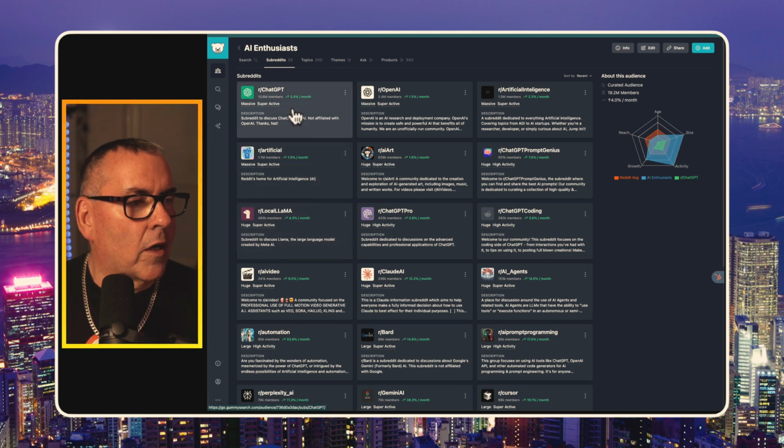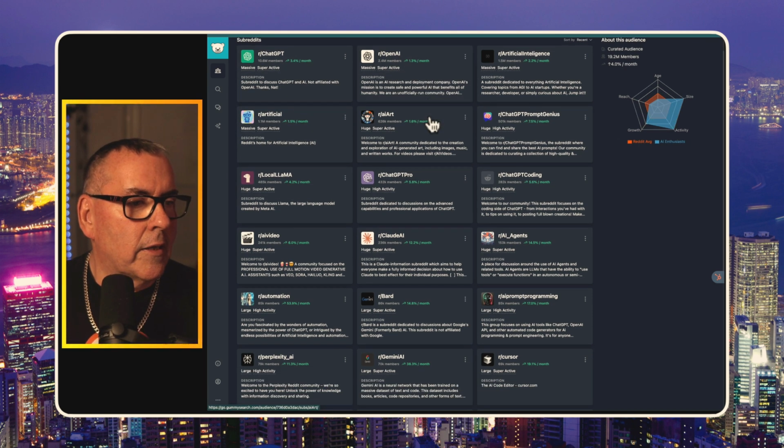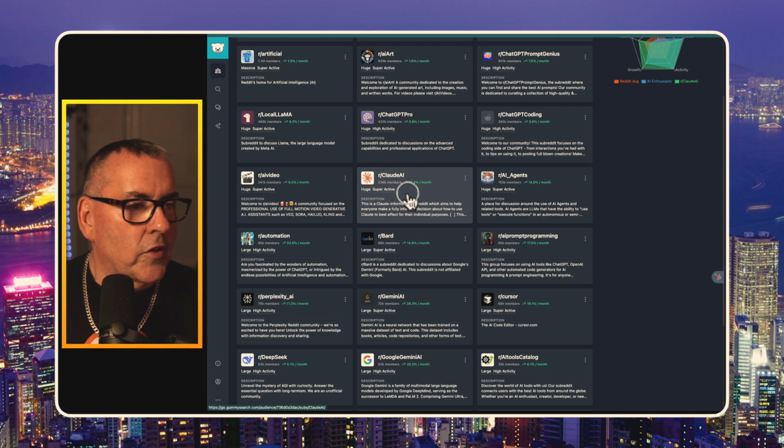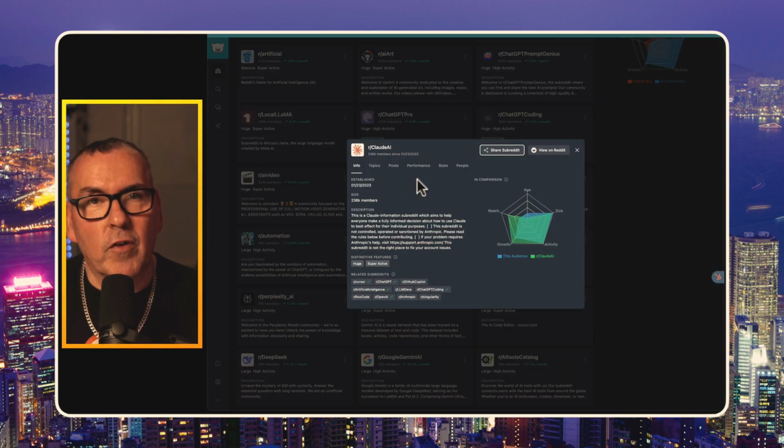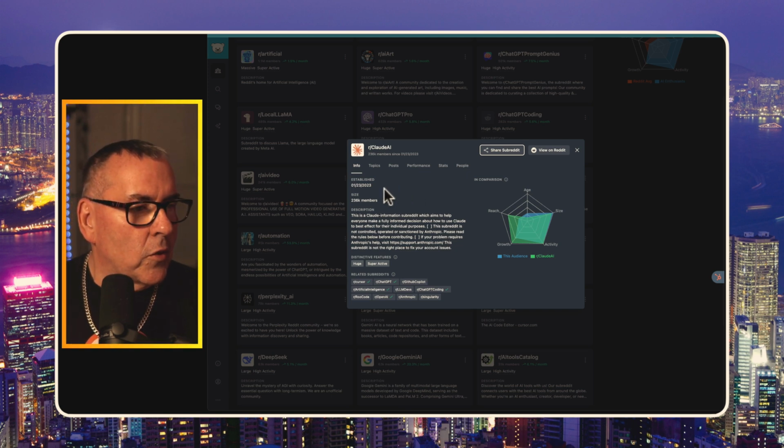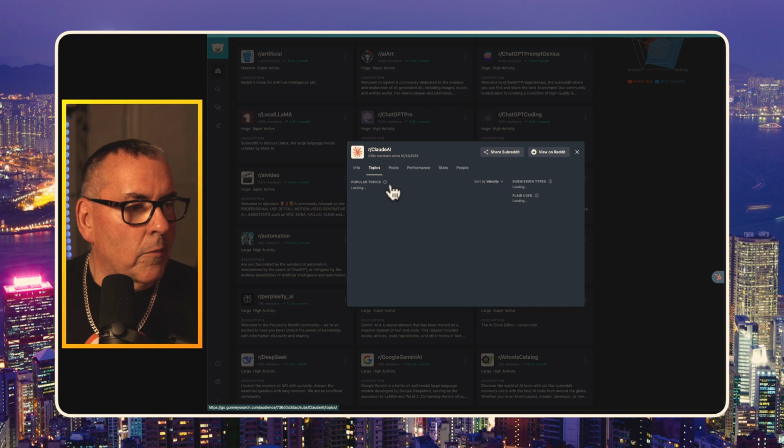So we can see we've got ChatGPT, OpenAI. Down here, we've got Claude. If we drill into Claude, we can get more information about the actual subreddit itself. Again, helpful if you're trying to understand how to research. This tells you it's established in January 2023, 236,000 members, a Claude information subreddit which aims to help everyone make a fully informed decision about how to use Claude. You can see some of the topics.